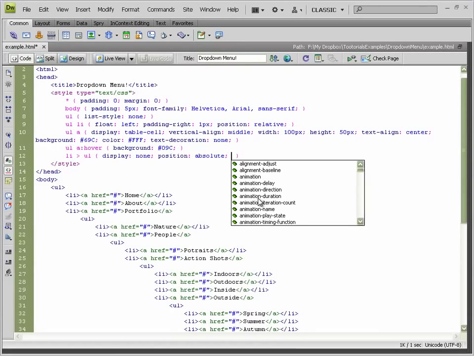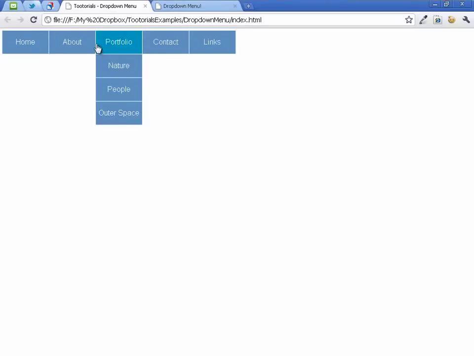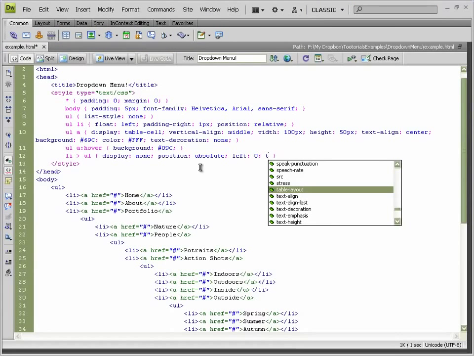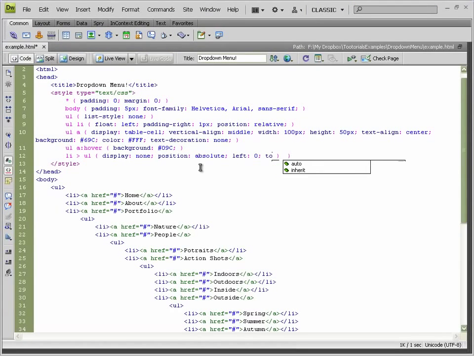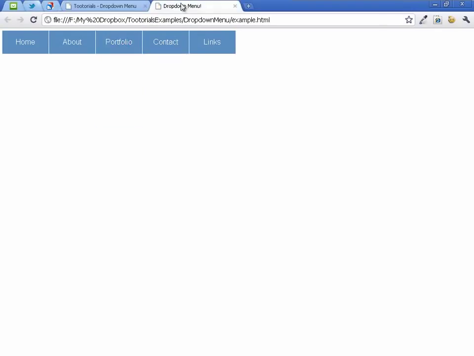So we are going to set the left offset to 0, which will mean it's always pushed straight up against this side and not out on this corner or anything stupid like that. And then we're going to set top to 100%. Now it gets that 100% from the height of its parent tag, in this case the height of this, which is 50 pixels.